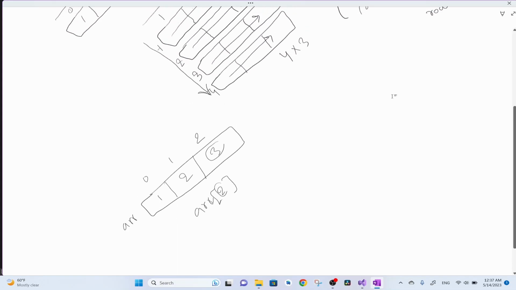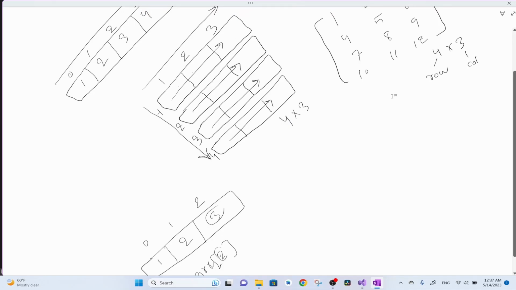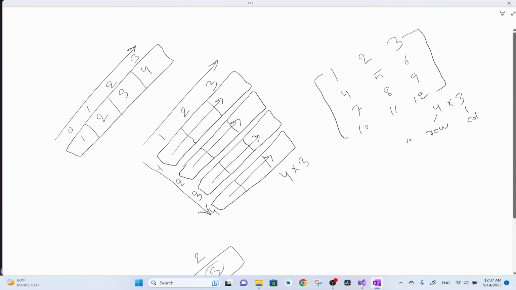But in the case of a 2D array, we can access elements by passing 2 indices. So in a 2D array, each item has an index value made up of two index values. The first item in a 2D array has an index value of 0, 0, because this is the zeroth row, this is the first row, and this is the second row.